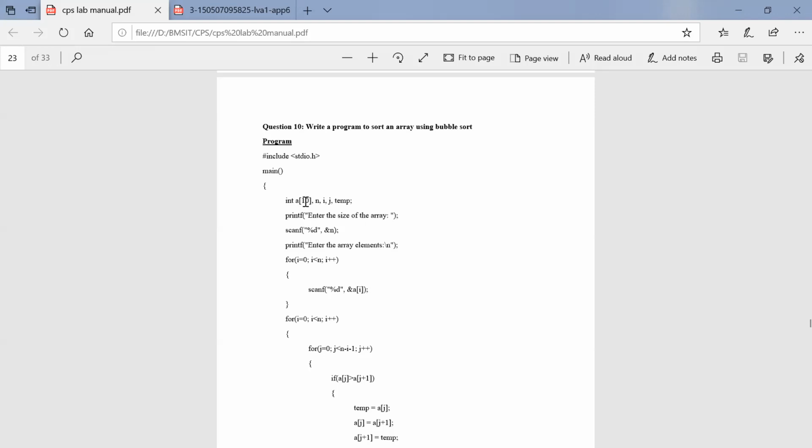The size of this array, or the capacity of this array, is 10. The maximum number of elements we can store in this array is 10 only. What kind of array is this? This is an integer array. So we can have a maximum of 10 numbers in this array, and we need these variables also. Let us see what's the use of these variables. First, what we are supposed to do is ask how many numbers the user wants to enter.